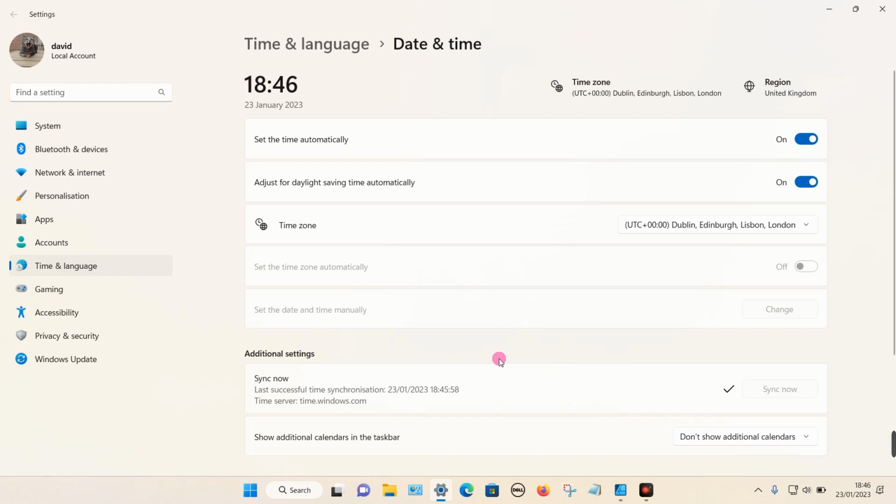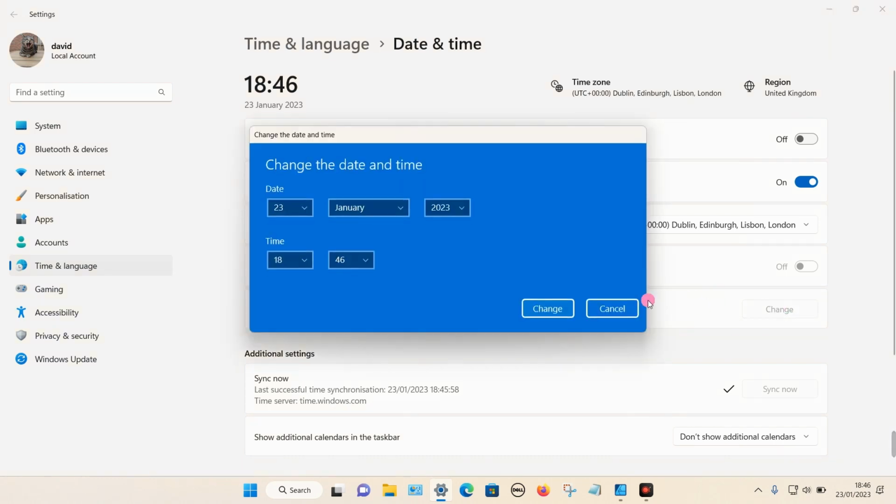If none of those options work for you, you can also manually do it. So you need to disable the top option first of all. Once that's done, you can then choose this option. It says set the date and time manually. So just click change. And then you can enter the date and the time manually and click change, and you should be good to go.